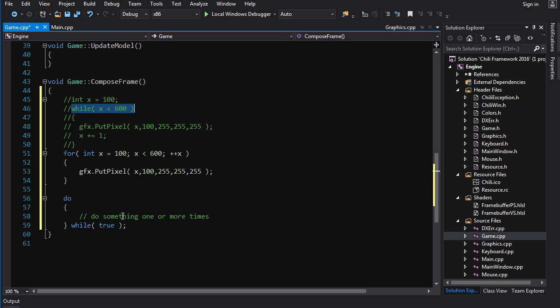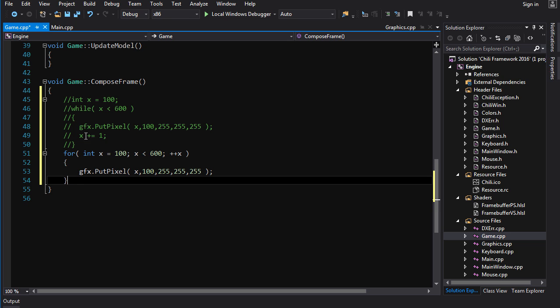So if you want to guarantee that this code will be executed one or more times, you might want to use the do-while loop, but I don't generally use them. I stick to the while loops and the for loops. And they're both interchangeable. You can do anything you can do with a while loop with a for loop and vice versa.